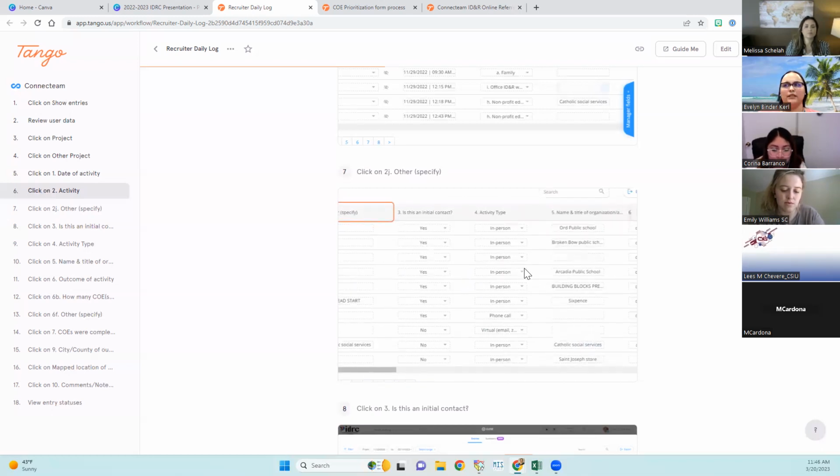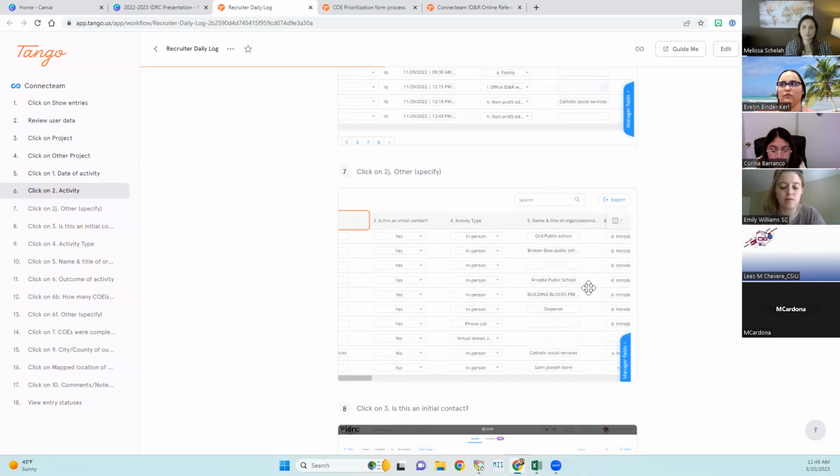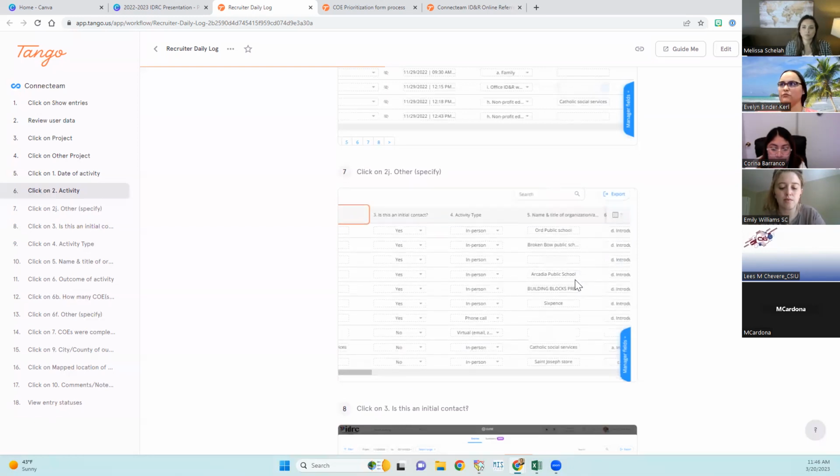We also list what type of activity. Are they going in person? Are they making virtual contacts? Is it email? Is it a phone call? Whatever the case may be. And then we look and see which we're getting the best results out of, and maybe we could implement virtual settings in an area that's farther for us to get to.